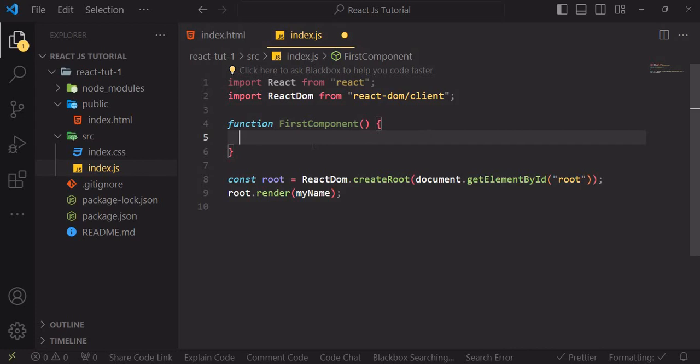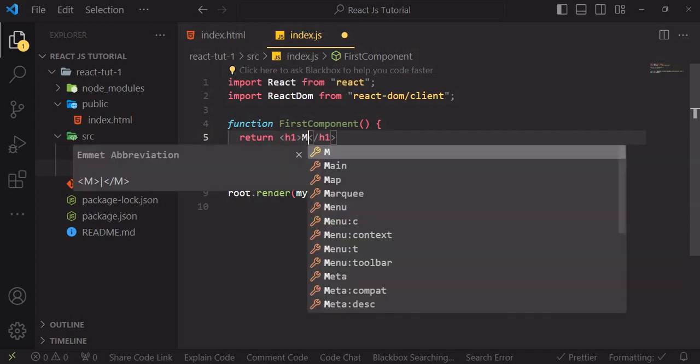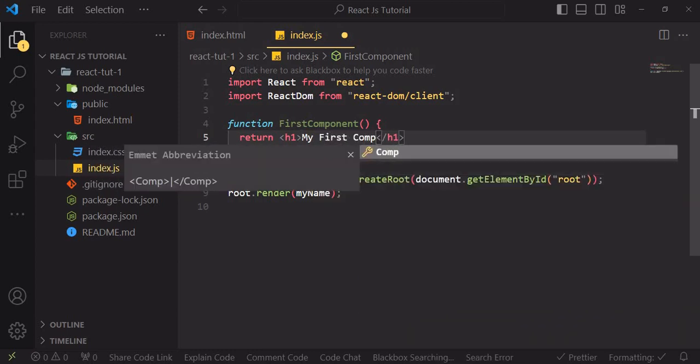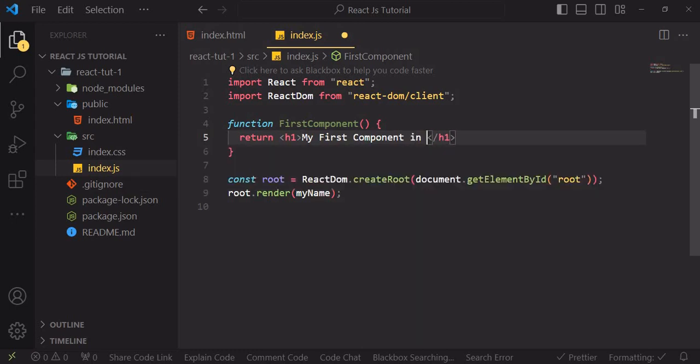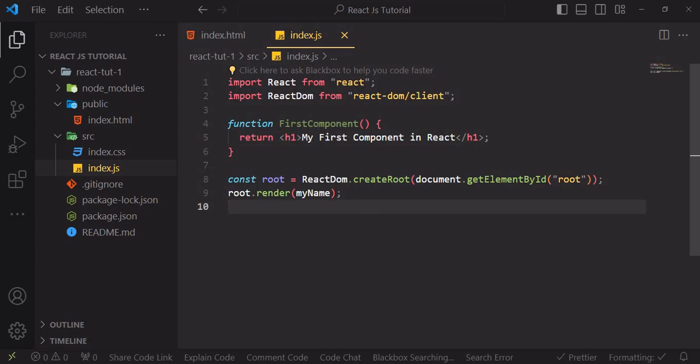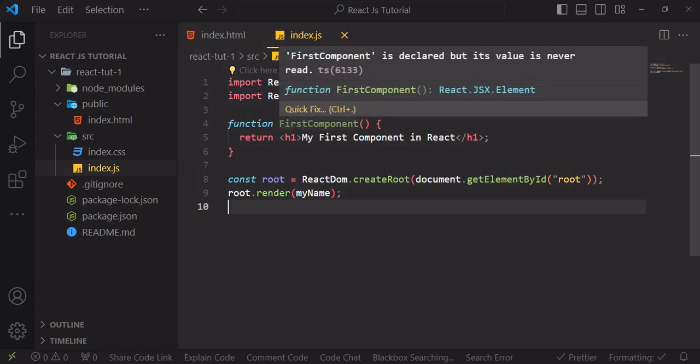So what do I want to return from this component? Let's say I want to return JSX. I'm going to go back and explain JSX to you, but let's say I want to return an H1 that says my first component in React. Save. So now you need to render this.